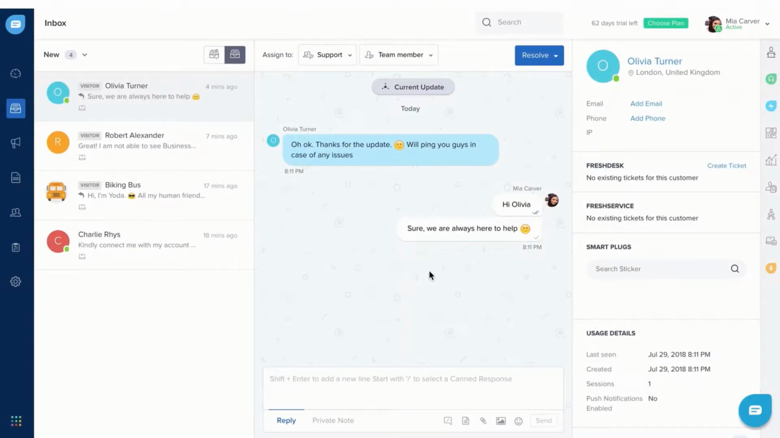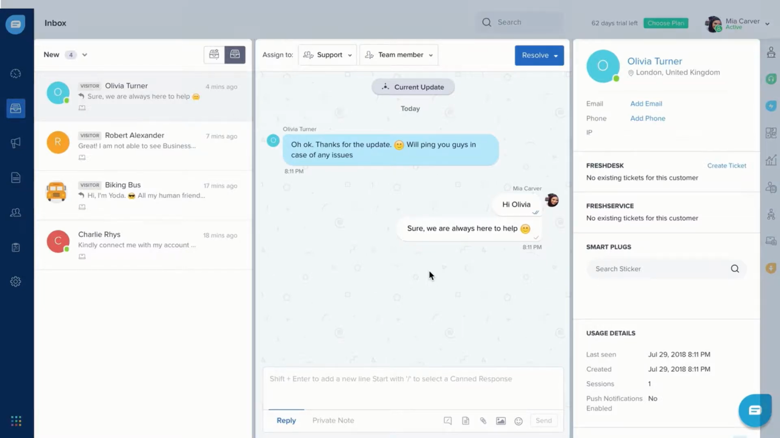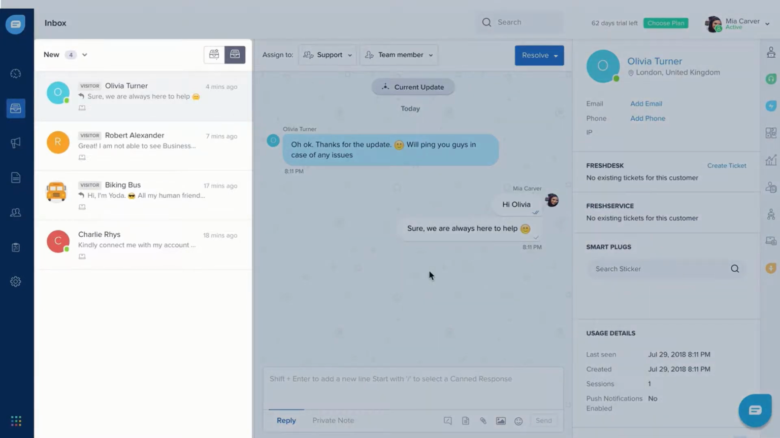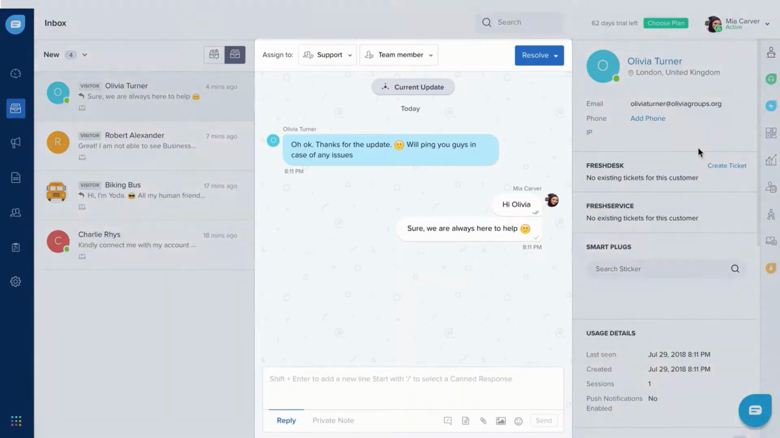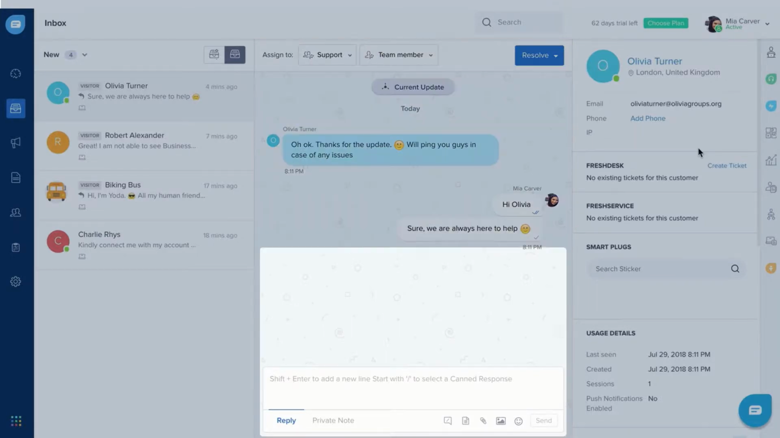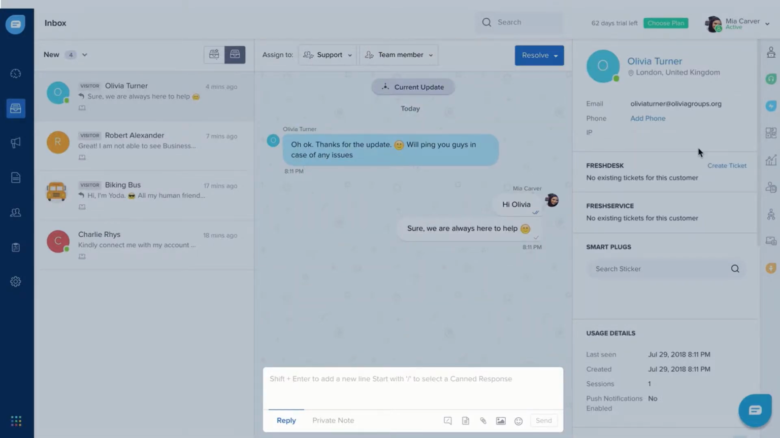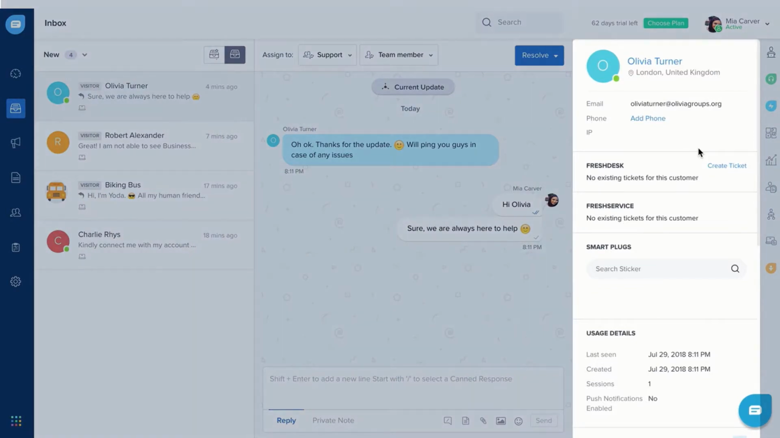Managing inbox. In the Freshchat inbox, the screen is split into three. The left pane is where you find the list of conversations. On selecting a conversation, you can see the messages on that conversation in the middle and also reply to conversations from here. And you can see user info for the selected conversation in the right.